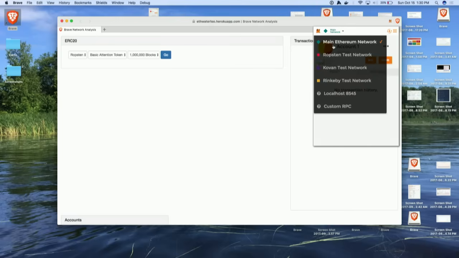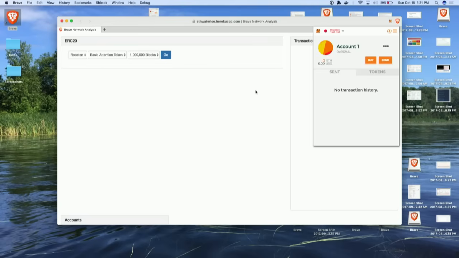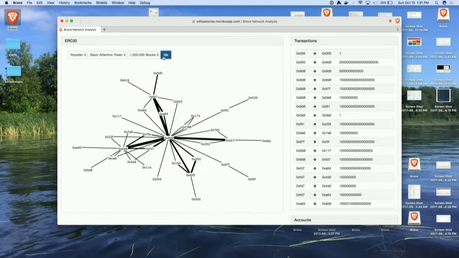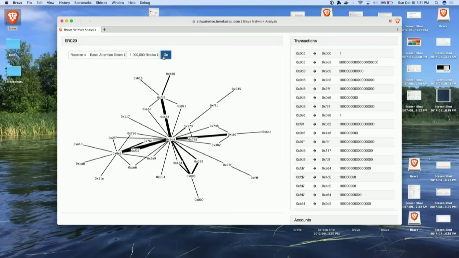We got it. Okay. Now we're on Rostam. So this is the real challenge. This should work. Okay, click on this. Yes, all right. So we're talking through the MetaMask extension.